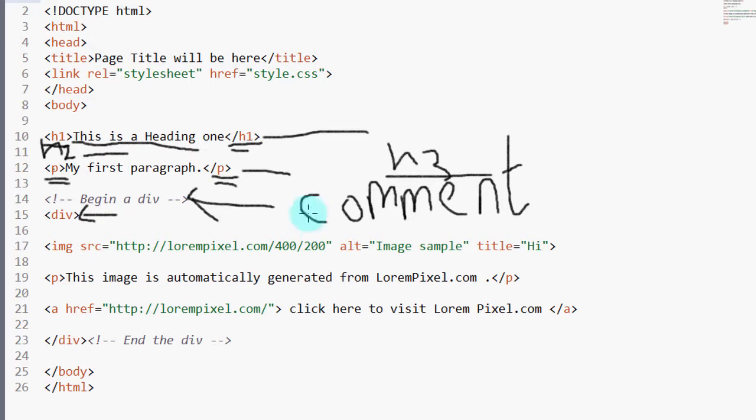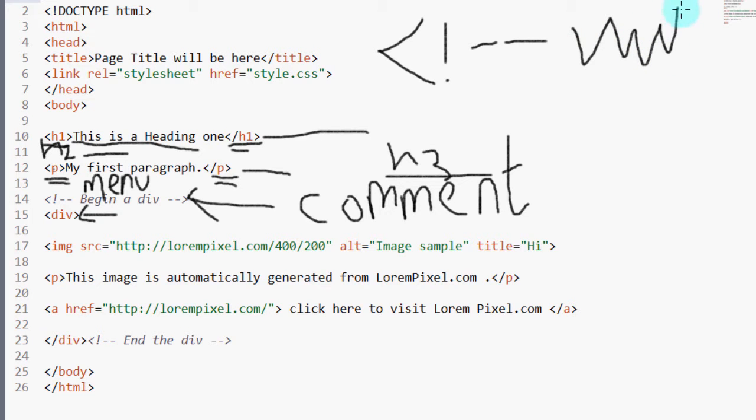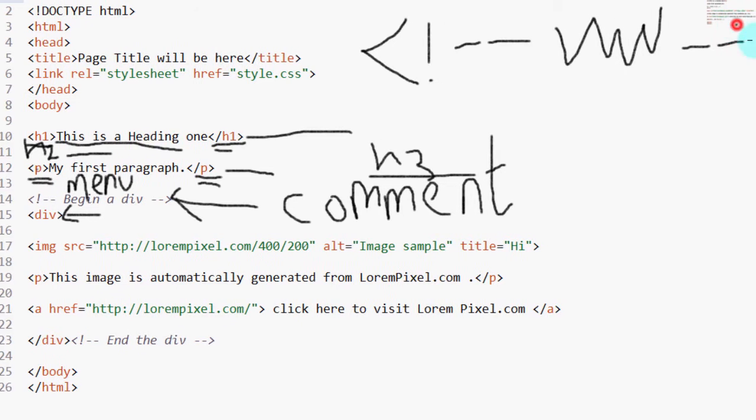So going back, this is one comment. This is another comment. When you get most templates, you'll find that people have commented their code. Maybe they'll say menu begins here. So they will comment that. They'll put that in there. So the structure of a comment is this. You have the opening, then you have that, and you have that, and then you write whatever you want to write in there as a comment, and then you close it. And this is how you will close it.